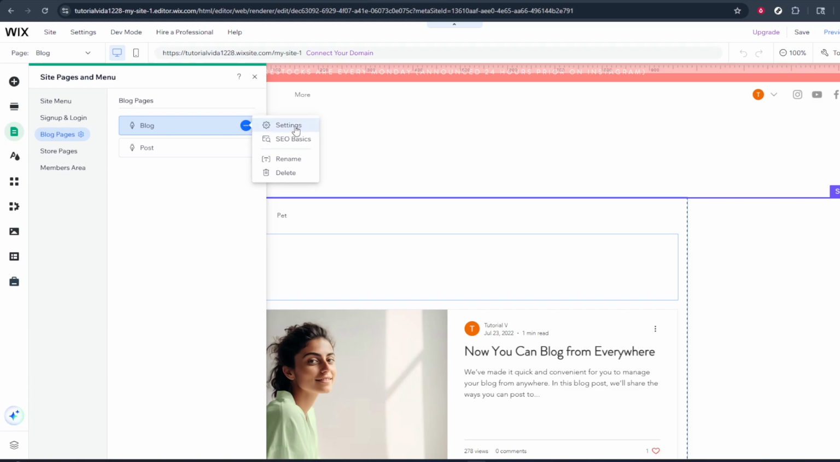Now, look closely at that same blog entry in the list. Next to the blog page name, you'll see a small icon with 3 vertical dots. These 3 dots open additional options for that page. Hover over the blog page if you don't see them right away, then click on the 3 dots. This is a quick way to access more advanced settings for any specific page on your site.